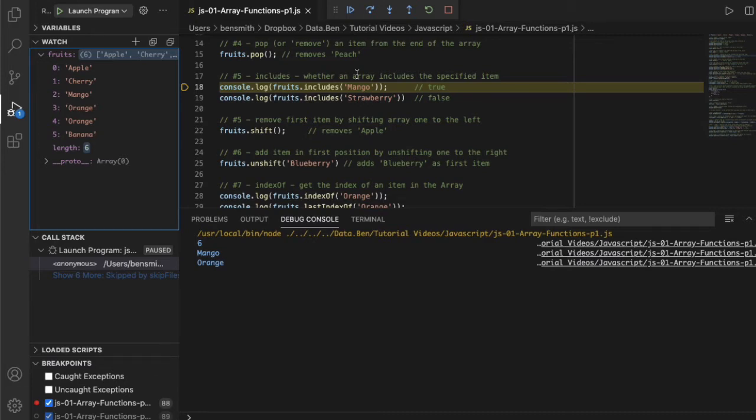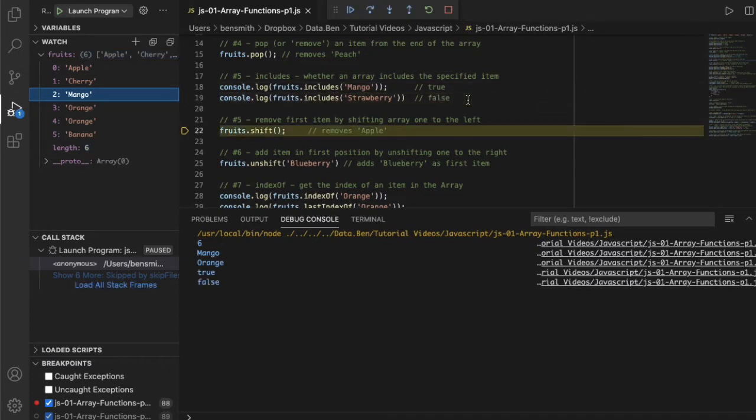Next we have includes. So we're logging fruits.includes mango. And this is true because we have mango as item 2. And then we have fruits.includes strawberry, which is false as we don't have that item in the array. So we should get true and false, which we do output into the console below.